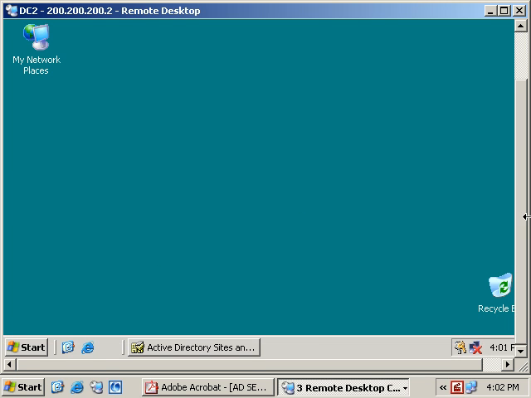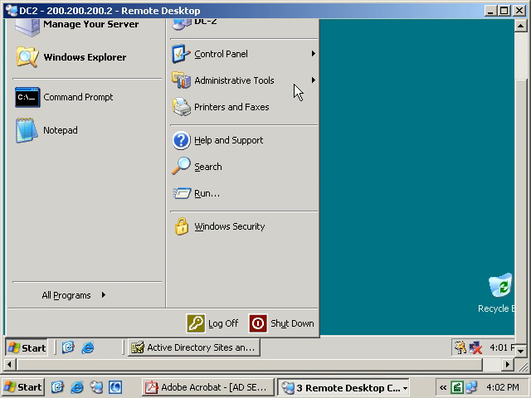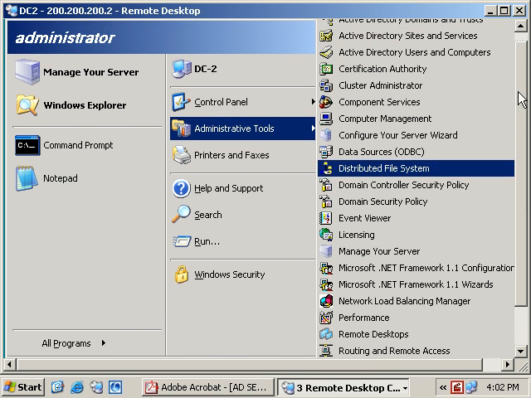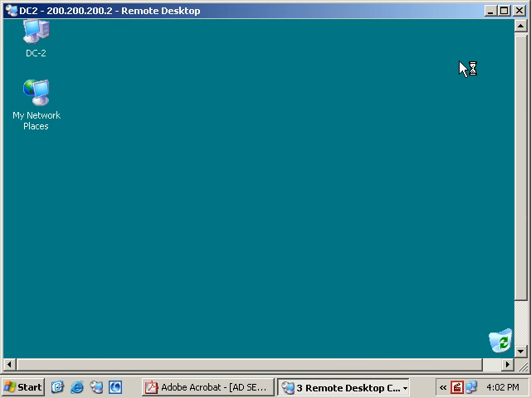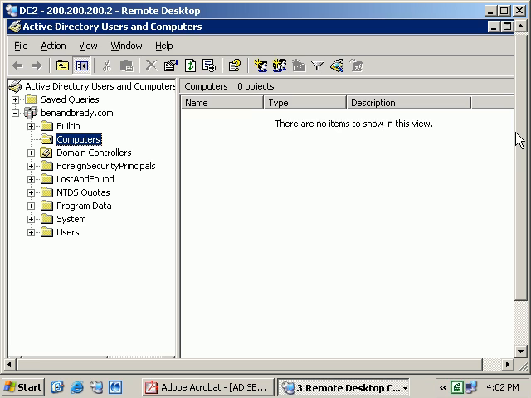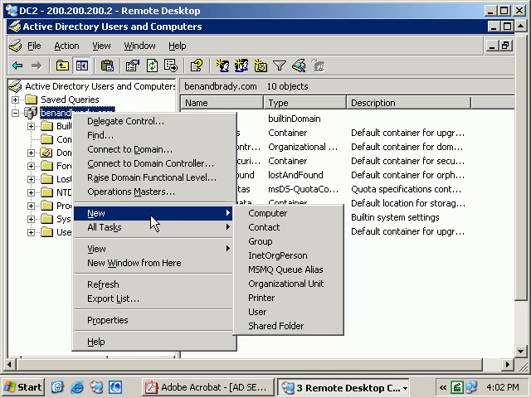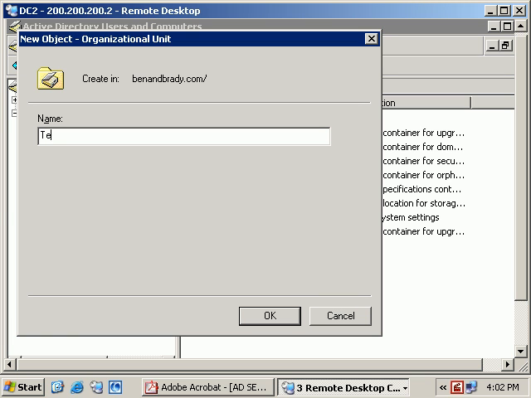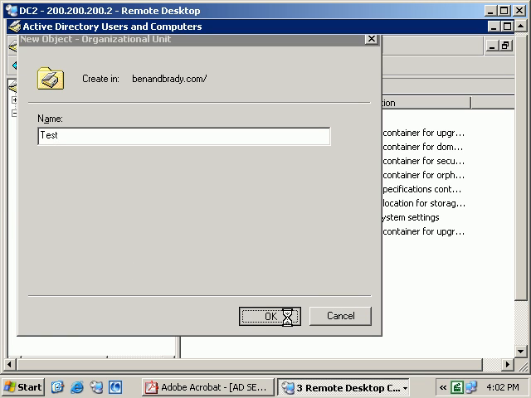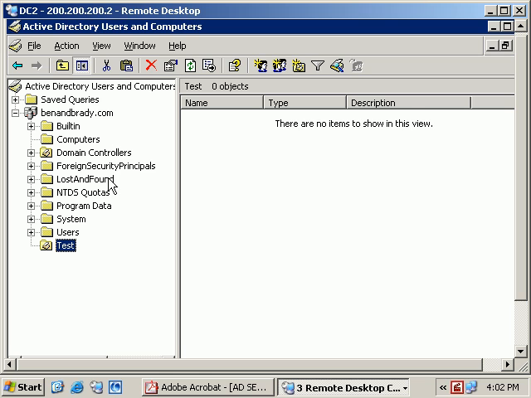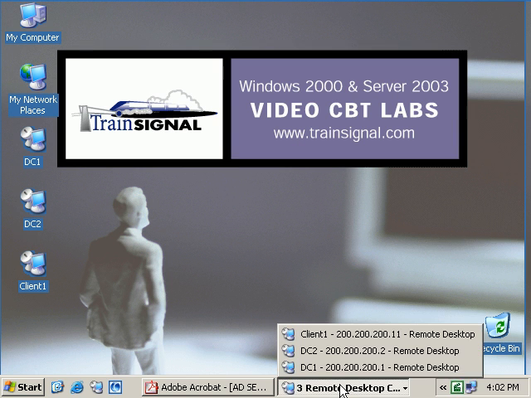We are on DC2, so let's go to Active Directory Users and Computers, and just to test this feature, I'm going to create a new OU, an organizational unit, in the benandbrady.com domain. So here we go. I'm going to right click over here, say new OU, and we're going to call it test. I'm going to click on the OK button. Alright, so now we created this OU called test on DC2, domain controller 2. I'm going to minimize this, and let's go to DC1.